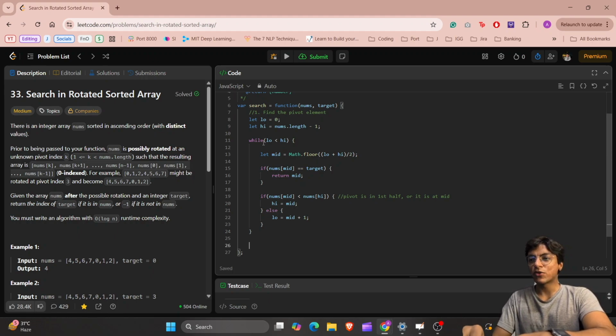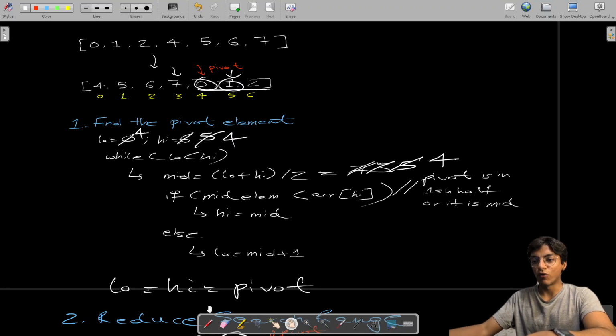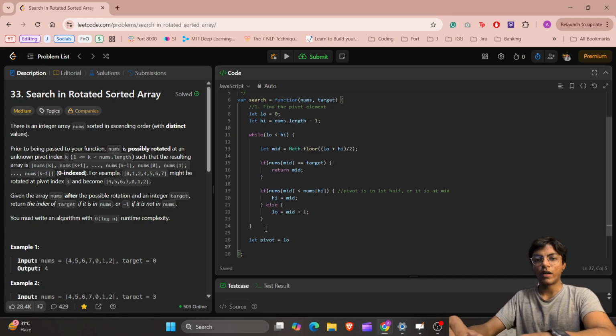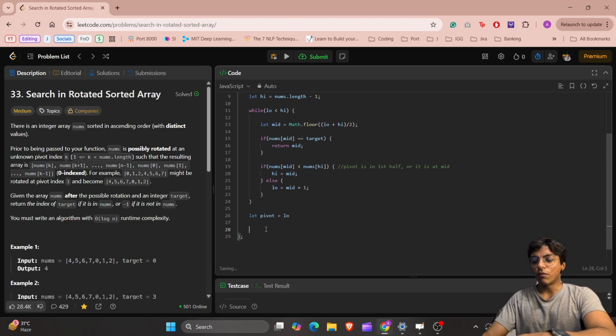So once this loop is over, it would imply that low has become equal to high. That is our pivot element. We've already gone through this, right? We defined that over here. Low is equal to high is equal to pivot at the very end of the first step. So pivot, let's just keep it as low. All right. So now we have to perform step 2, that is reduce our search range. How do we do it?